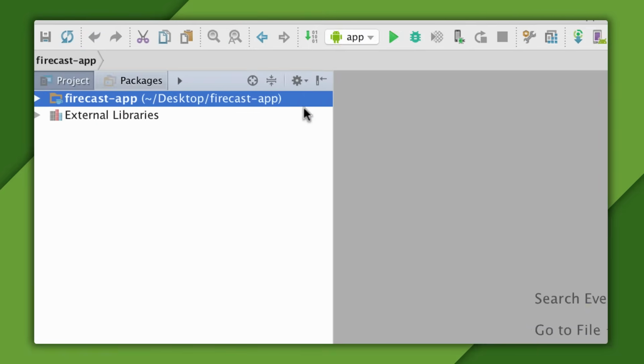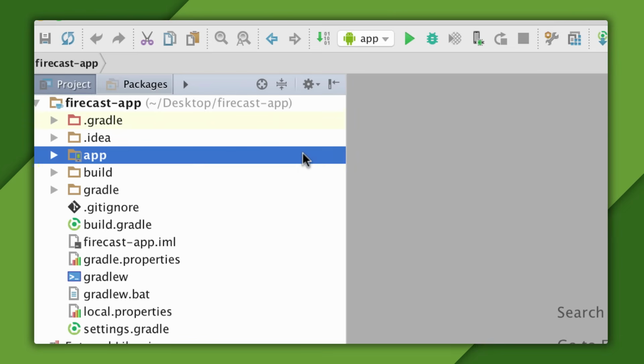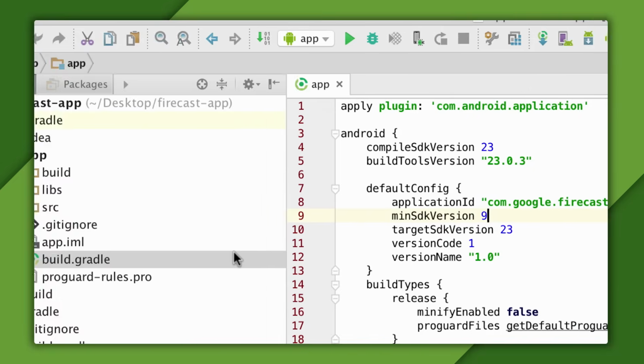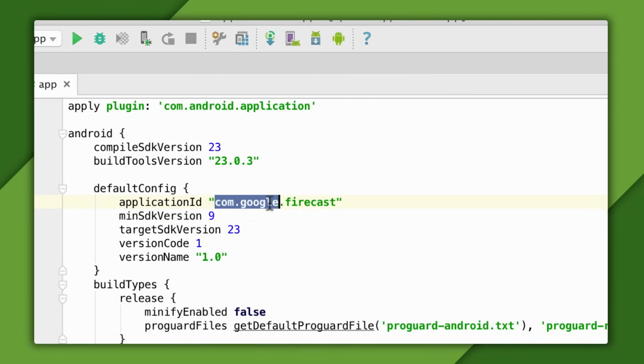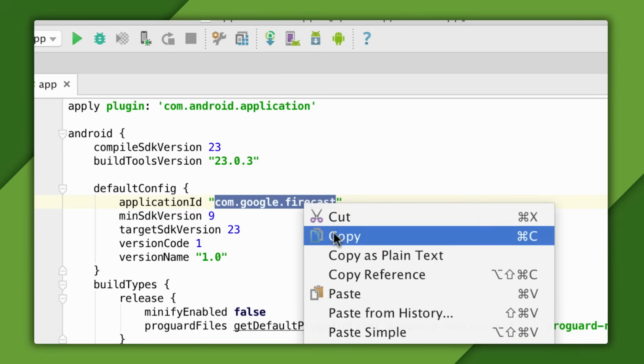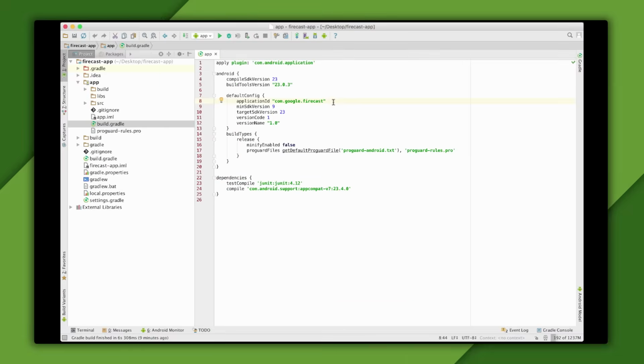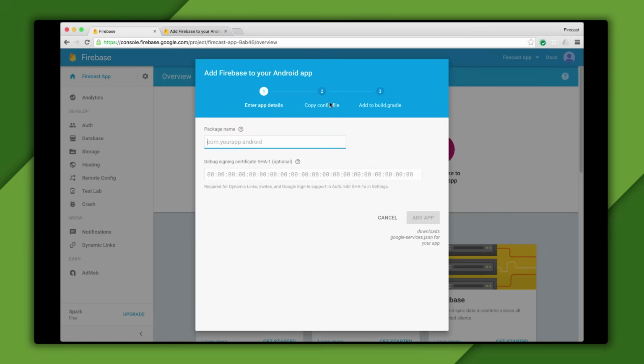First, there's the unique package name that you used when you created it. This is typically defined in your app's configuration in the build.gradle as application ID. I have a basic project already created in Android Studio, so I'll just copy its ID from build.gradle into the dialog at the console.